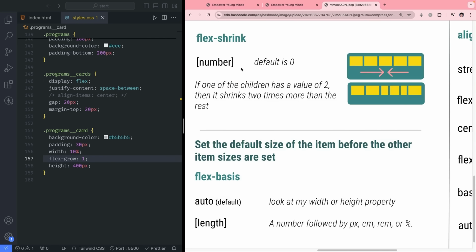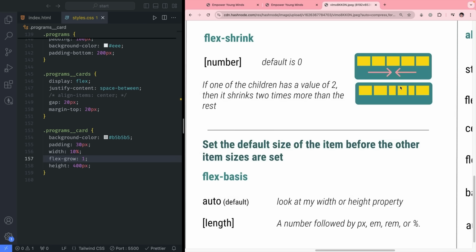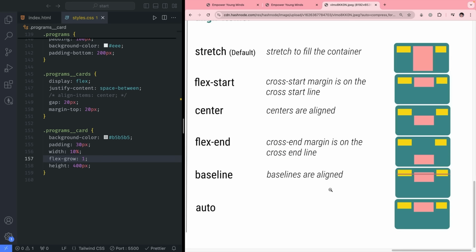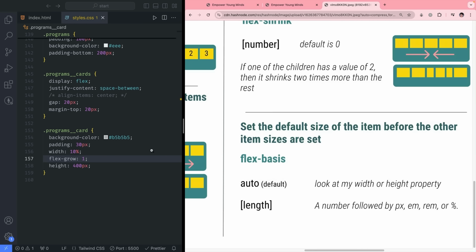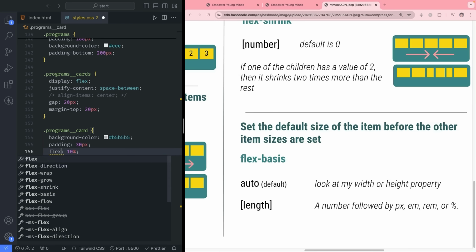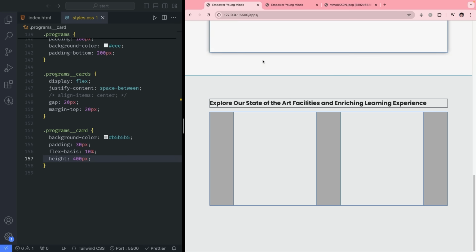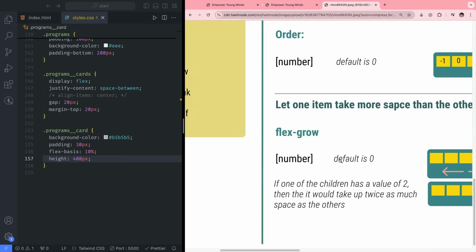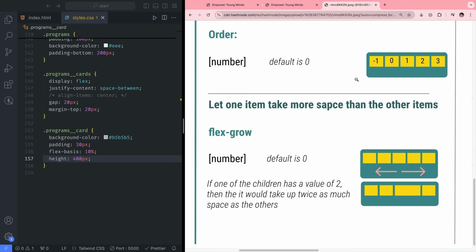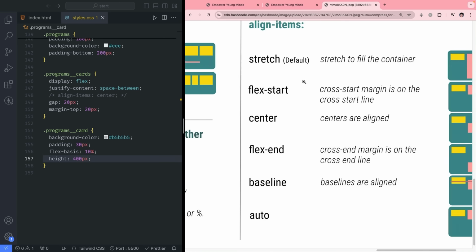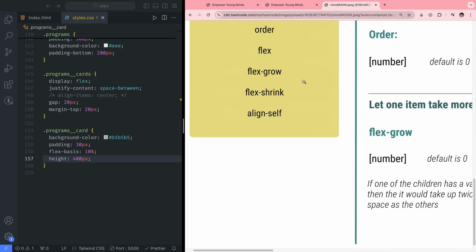Flex shrink is something similar, but it's going to shrink with the value of 2. It shrinks 2 times more than the rest if you set it up. And flex basis is just a better way to set the width in a flex, and I'll cover that more later on, but you can instead change this to be flex basis of 10%. I'm just going to remove the flex grow, and you're just going to get 10% like this. And order is something you don't have to worry about. It's more for responsive design, but you should just handle it as you go along.